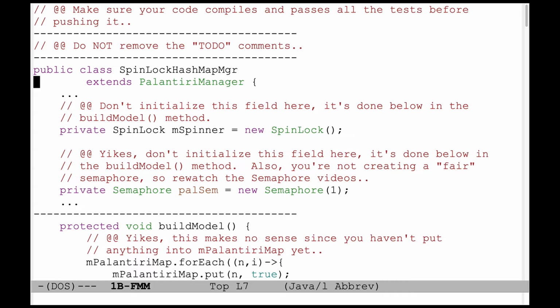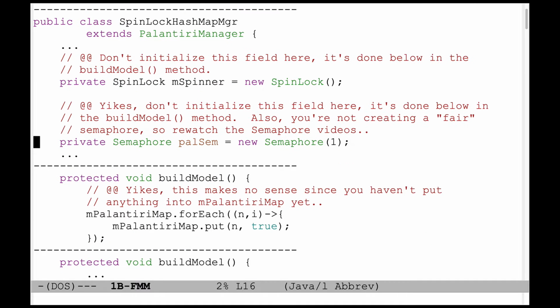Let's take a look at some of the common problems with the Spinlock Hashmap manager. First, please don't initialize any of the fields in the field declaration section inside the class. These fields should be initialized inside the build model method. In particular, don't initialize the semaphore because you don't know what the count is at this point. And moreover, make sure that you create your semaphore to be a so-called fair semaphore. Remember that by default, if you use the constructor for the semaphore that has only a single parameter, it won't actually be fair. It will be not fair, or unfair, which is not the semantics you want.